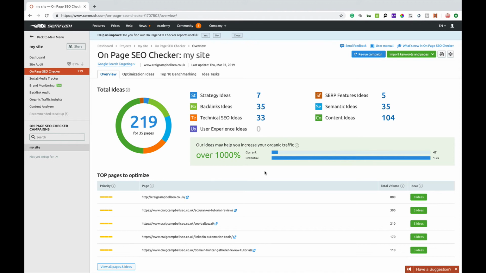So that is, in a nutshell, how the on-page SEO checker works on SEMrush. Quite a cool, tidy, simple and easy to use tool on there, and I'm sure with anything it will always look to improve and add little functions and features.